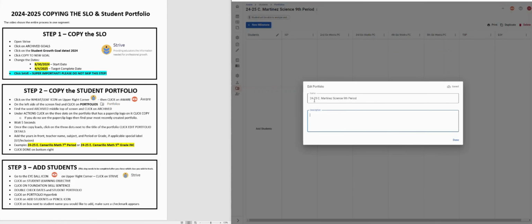But at least update the years 24, 25, make sure your name is there, and the subject that you're tracking. And of course, if you have a special type of class like AP, GT, Inclusion, BI, Resource, go ahead and list that there as well. When you're ready, click Done at the very bottom.